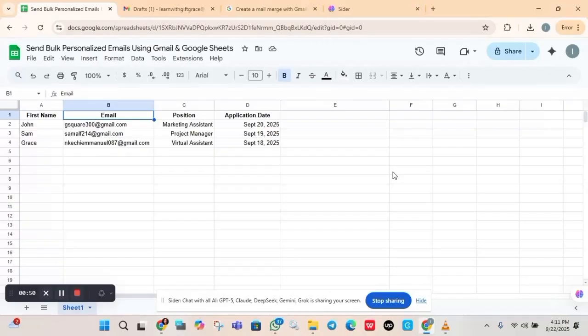Alright, so for you to be able to send this personalized email, we are going to be using Mail Merge and Google Sheets. So you need to prepare the information that you want to personalize to those people you want to reach out to. So whether you're an affiliate marketer, you want to invite people for an event and all of that, and you want to personalize the email, this works well.